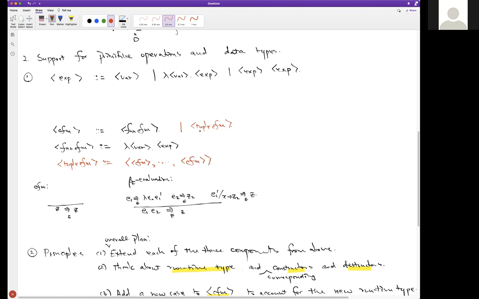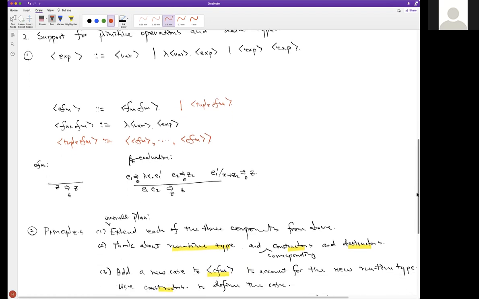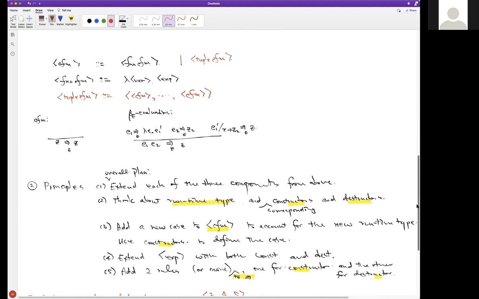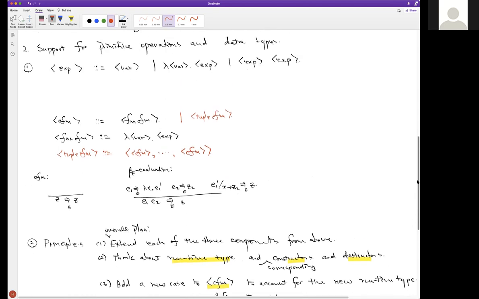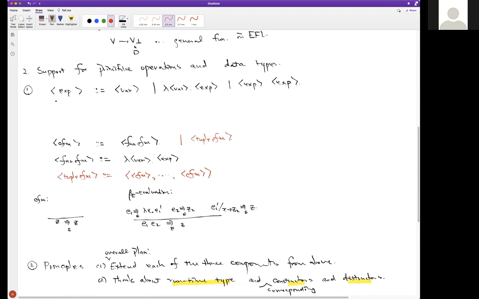So we add a new type and we define it in terms of a constructor. The constructor says, if you have a bunch of canonical forms and you construct something with this angle bracket notation, then you will have a tuple canonical form, tuple values. Now, the next part says we change the syntax so that the syntax contains both constructor and destructor. So that's what we're going to do.